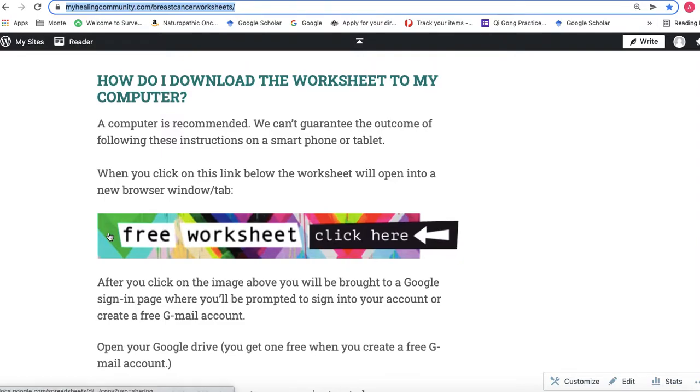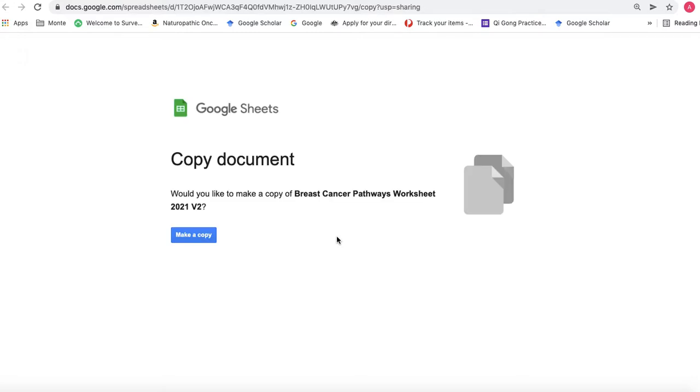So let's start with getting our own copy of the worksheet. Click here. Excellent. Would you like to make a copy? Yes, make a copy.